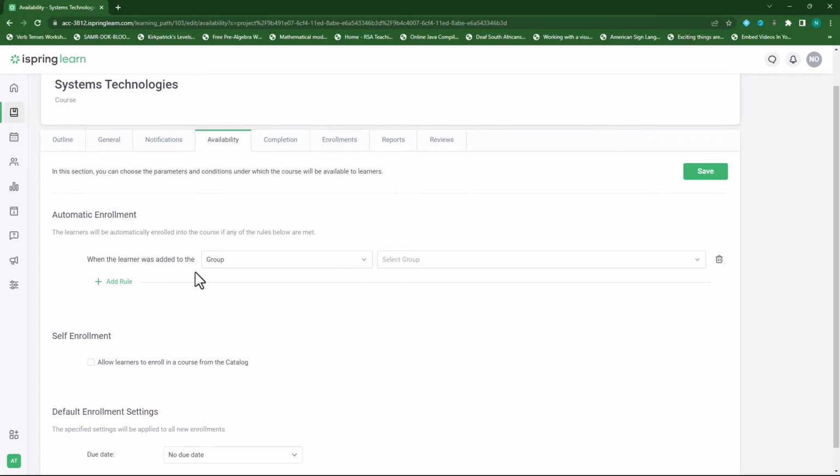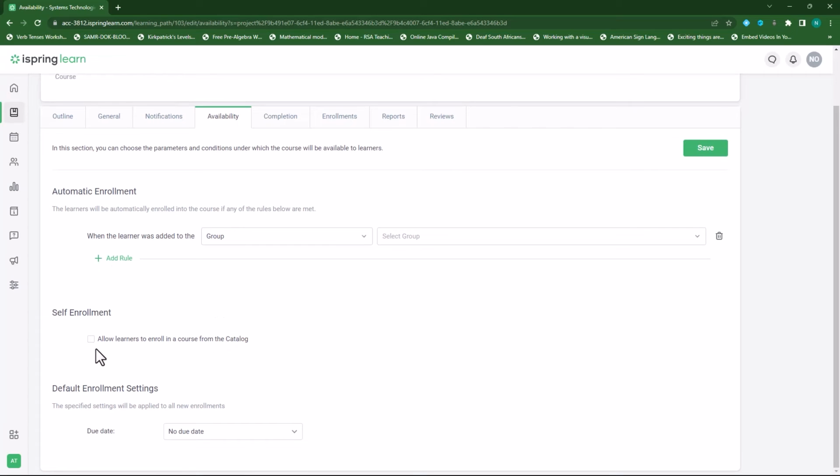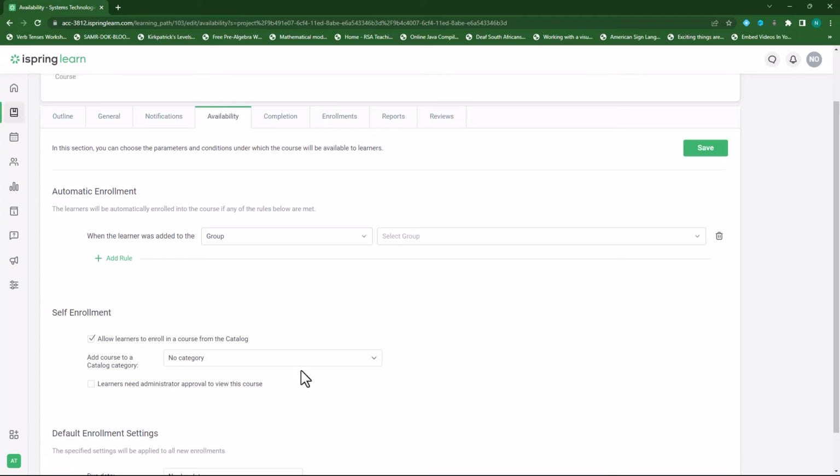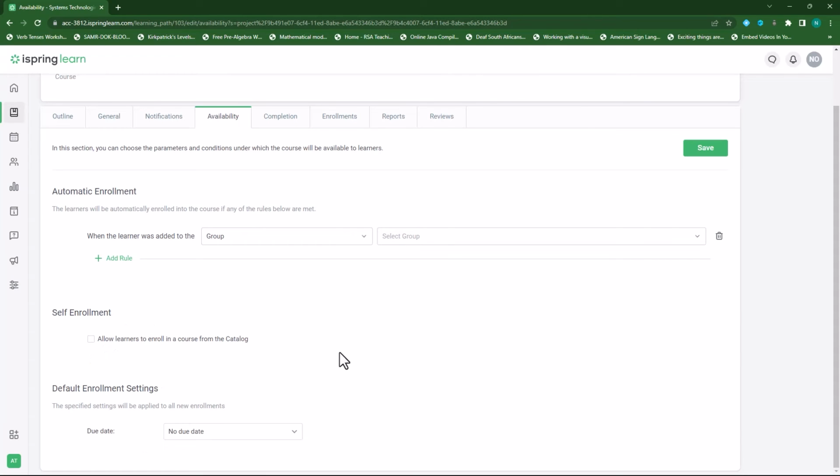Okay, so here you can set rules. You can also allow learners to self-enroll. By enabling this, you can select the category, let's say iSpring demo course or sample category, and the learners will be able to enroll themselves within that particular category. Here you can select if the self-enrollment requires the students to have approval from the admin, and this is very useful. Okay, so let's leave this as is.